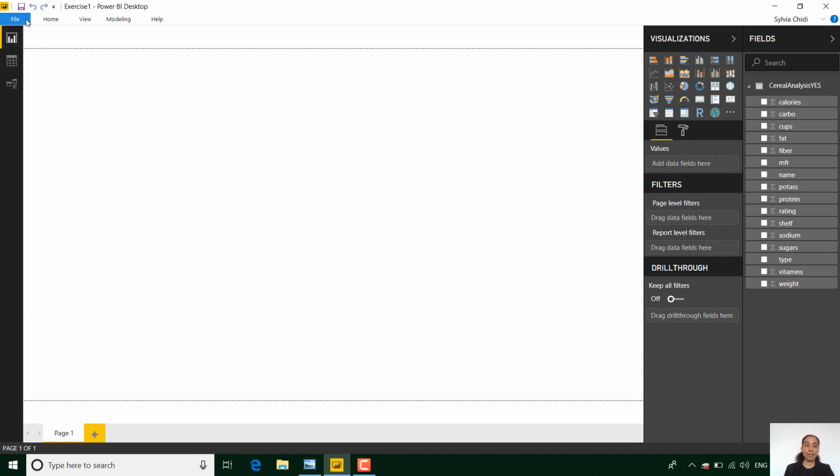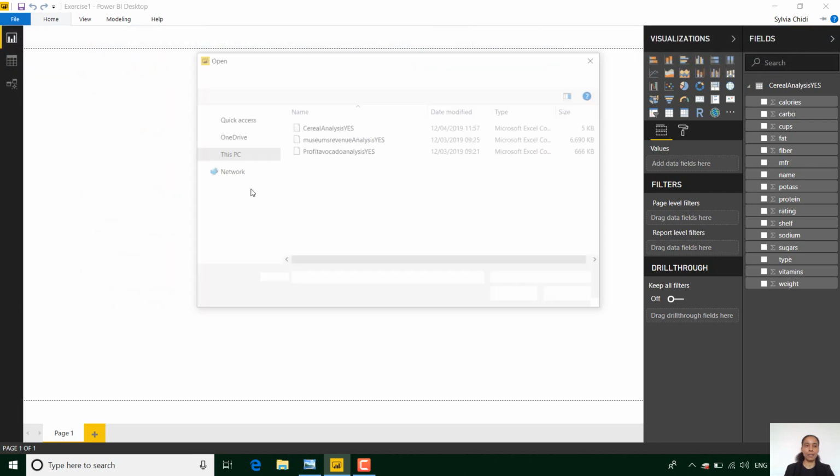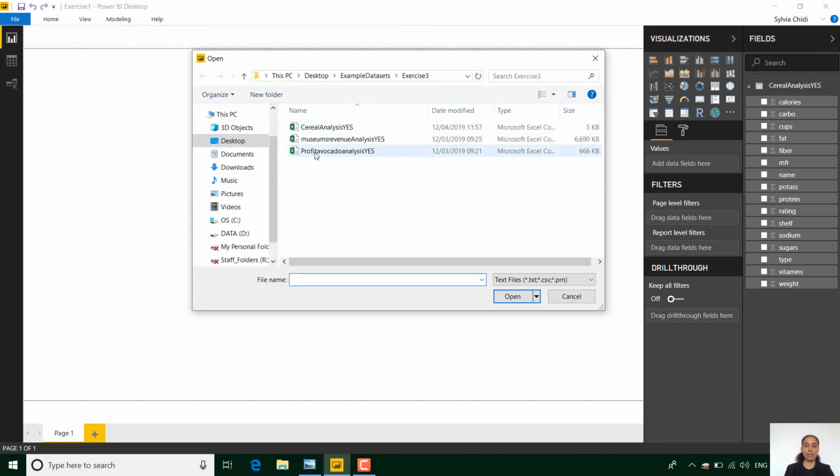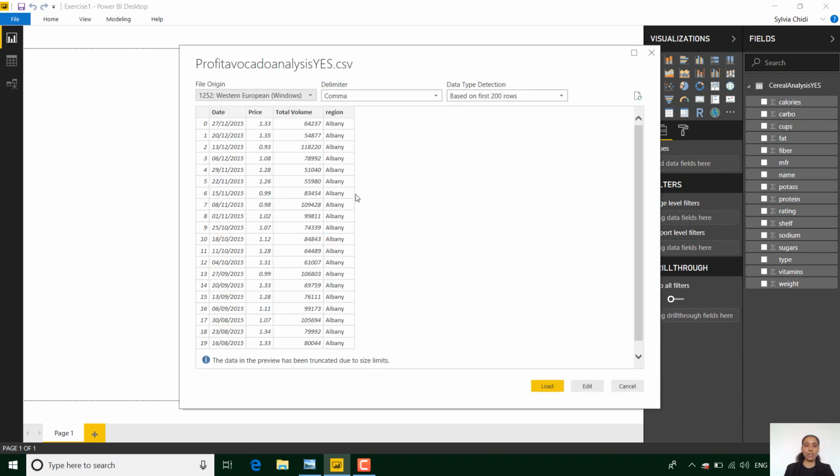So, right, my second data set is an avocado data set, analysis data set. It's a text and CSV file. So there it is, as you can see, profit avocado analysis spreadsheet. Let's load that. You can see it's a very simple spreadsheet with just 4 columns.